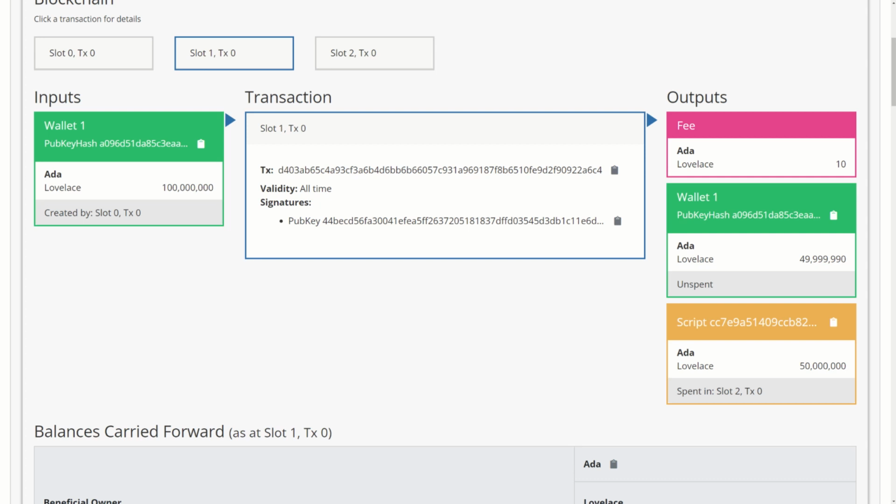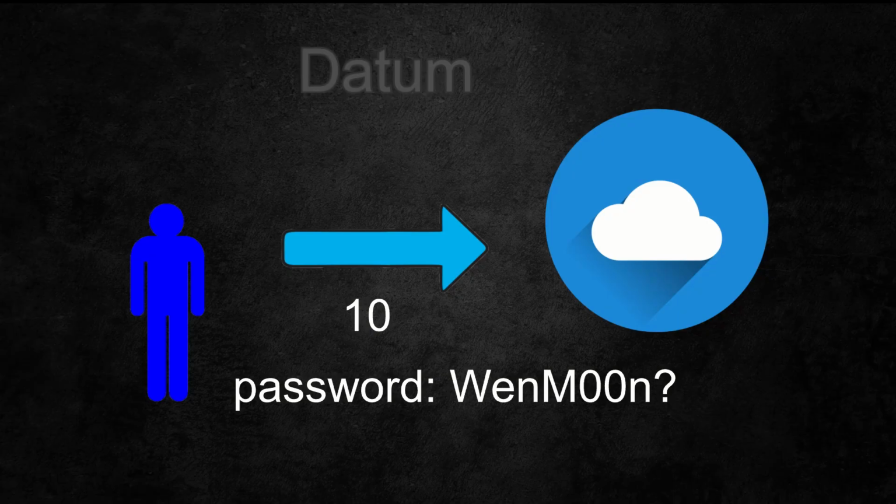The input would be his wallet. The output would be his wallet again, and a script that contains however much Cardano that he wanted to store. Now this script will contain the password that Bob put in so that Mary can later redeem it. And we call the password the datum.